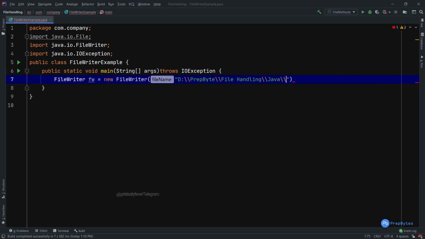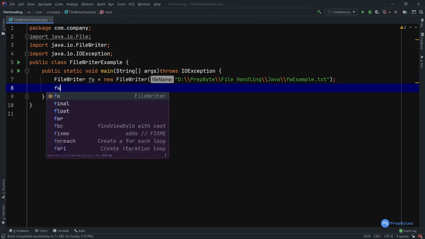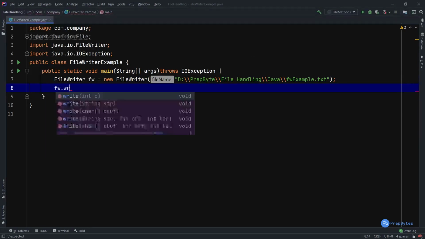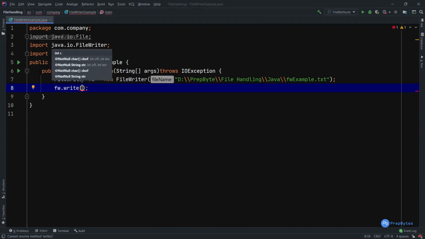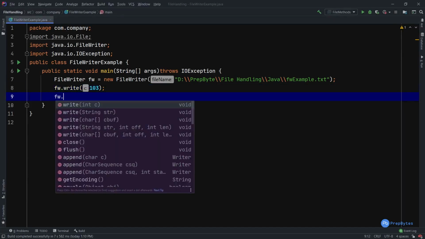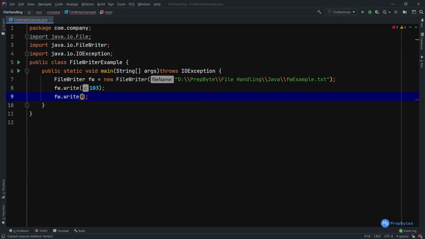Once we write, let's create a file, FileWriterExample.txt. The file is not present, so it will simply create it. Okay. Then let's use the write method. We can pass a character, and you can also pass simply the ASCII value. Fine. Then let's write. We can write the character like this. Correct, I told you we can write it like this.